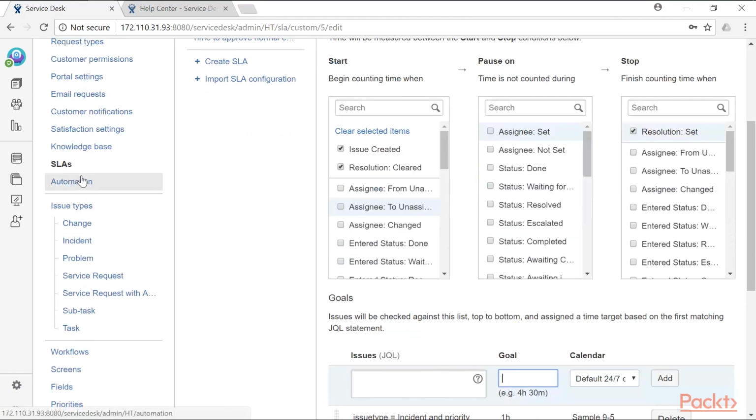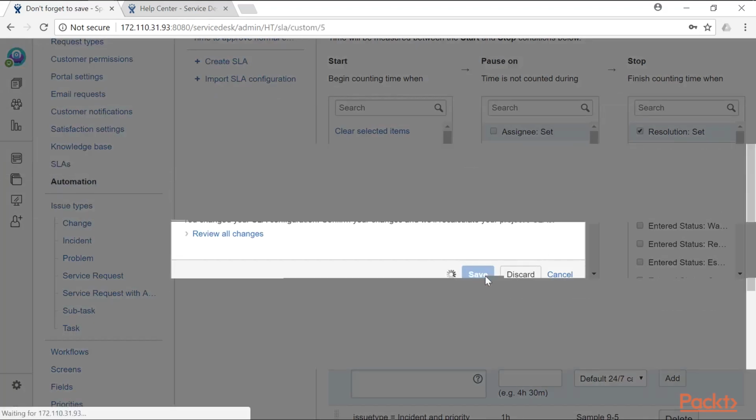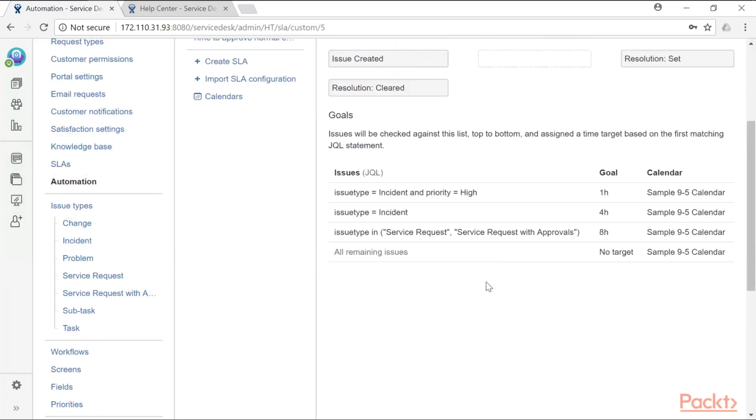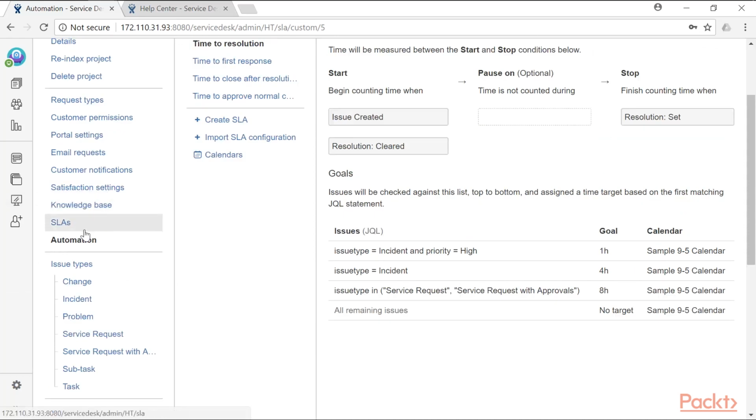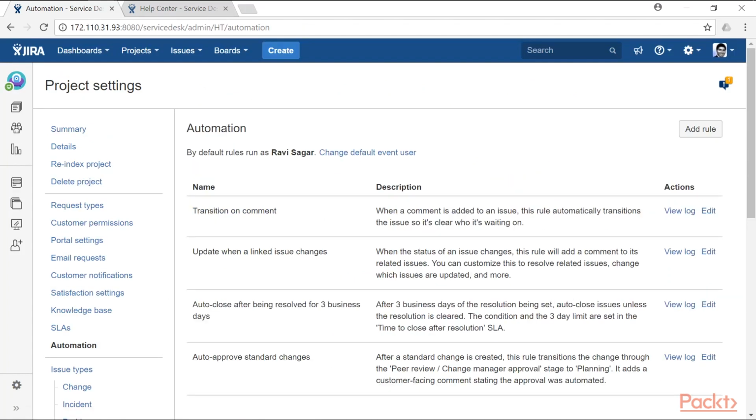And finally, let us take a look at the automation. So we have some automation rules that are configured in the tool for you. If you go to the automation section here, you will be able to modify and create new automation rules. Right now you can see that we have some automation rules like transition on command, update when a linked issue changes, auto close and auto approve.